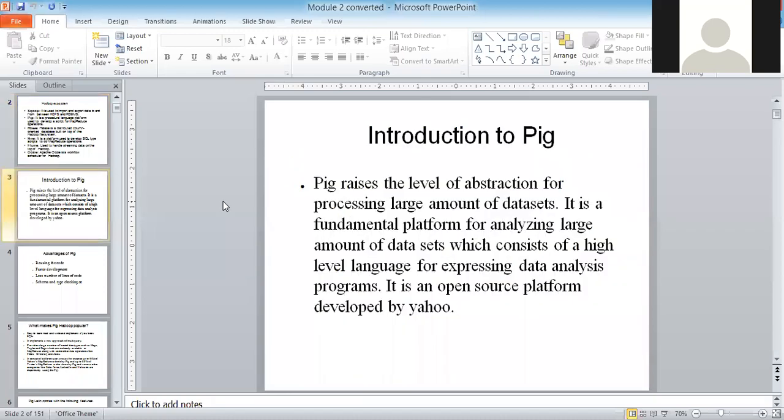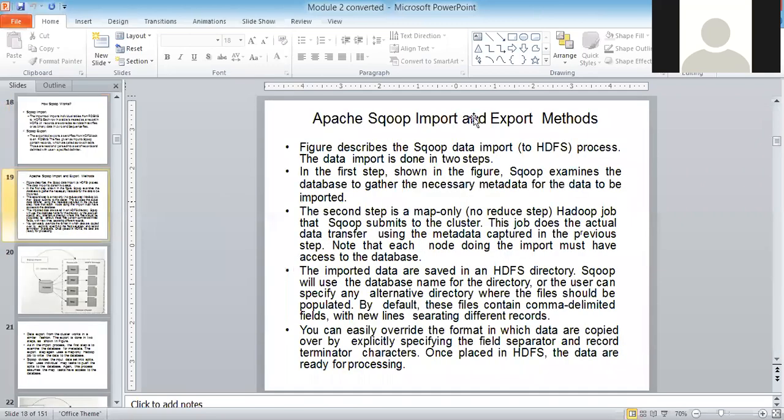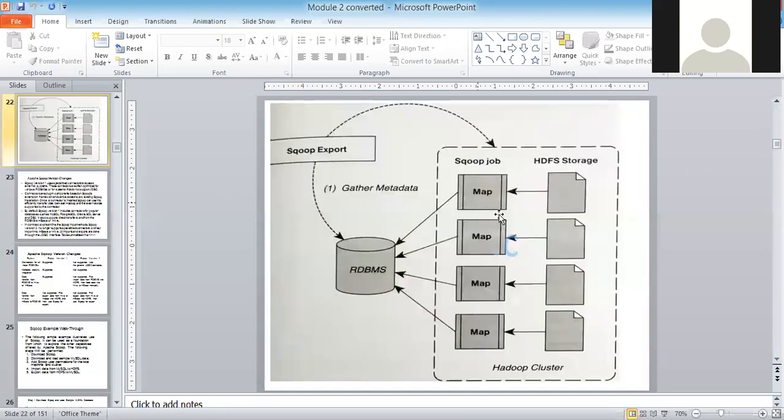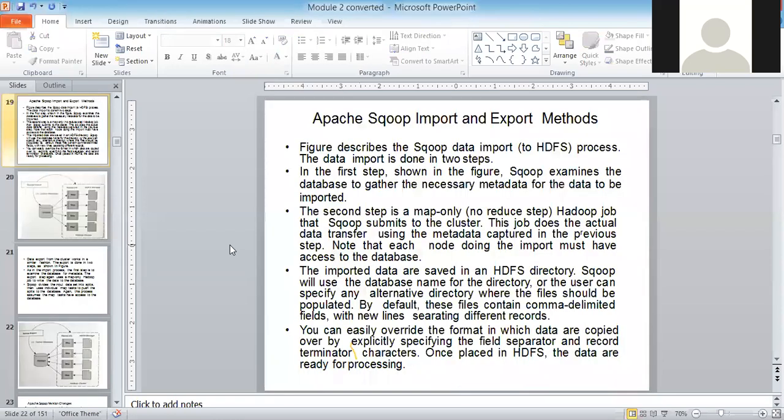Are you understanding? Sqoop is a tool which is used to import and export the data between RDBMS and HDFS, and HDFS to RDBMS. Are you understanding? So this is how the things work in case of Sqoop. Okay, Sqoop is basically, if you are using MySQL as RDBMS, let me show you again here. Yeah, right, guys, see here.